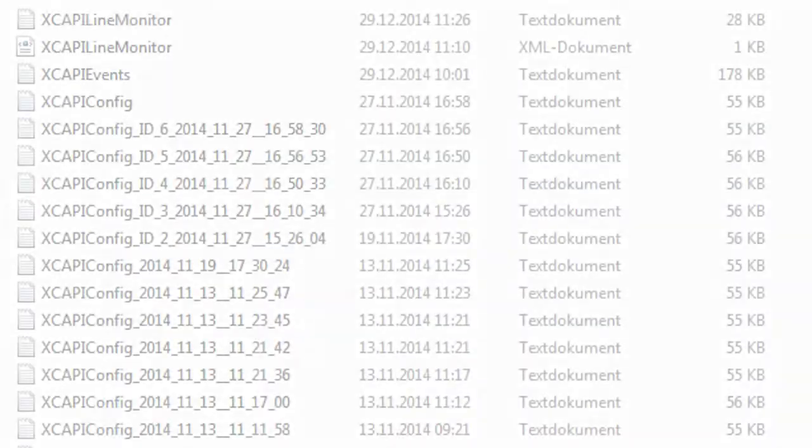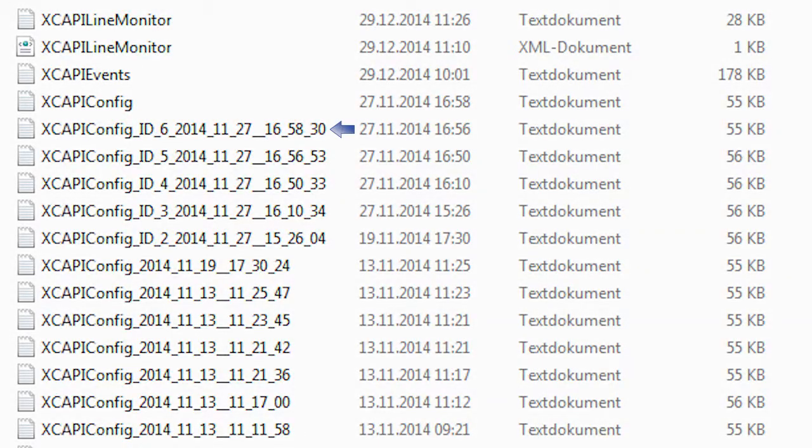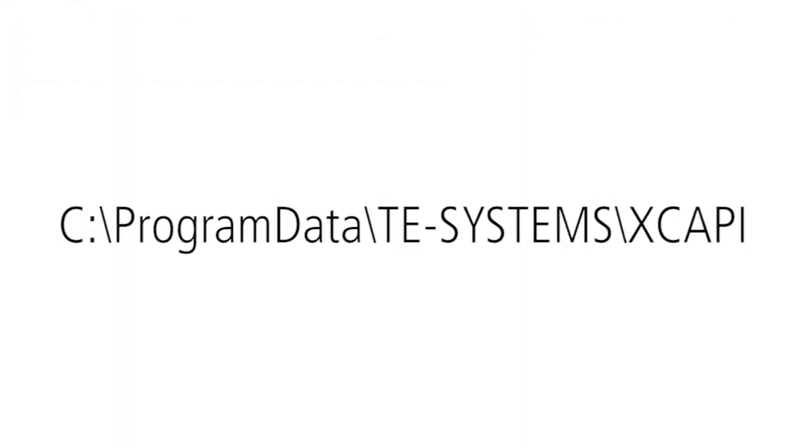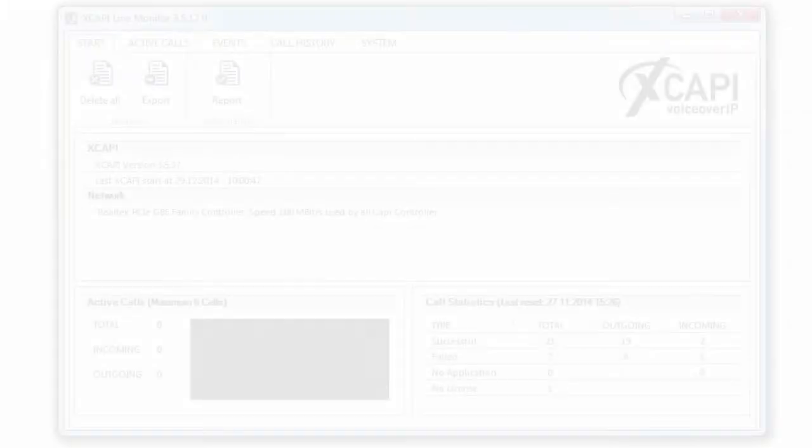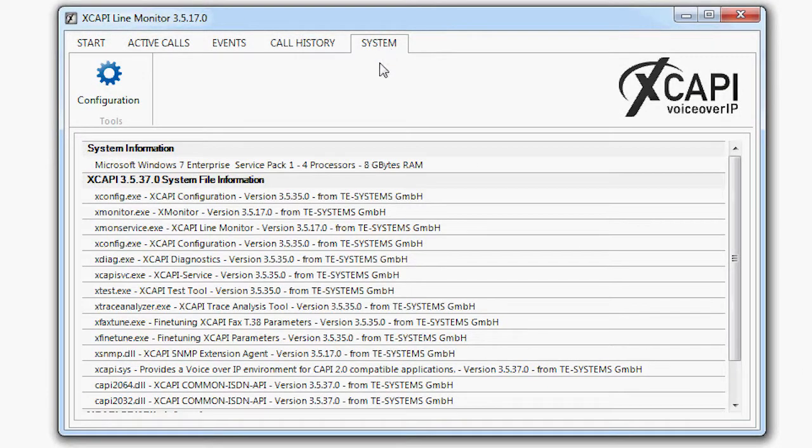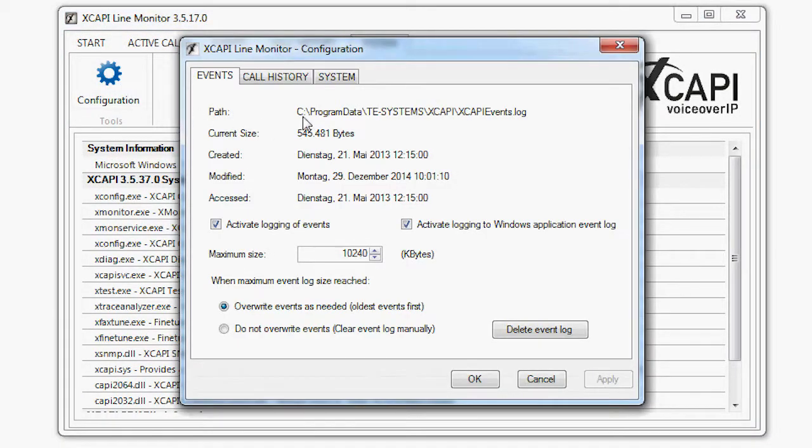If the XCAPI configuration is changed, the old configuration is saved as a registry backup in a text file before the new configuration becomes active. Also, the event log and incoming and outgoing calls will be saved as text files. You can find these text files under C, Program Data, TE Systems, XCAPI. The path of the events text file can be found in the configuration of the line monitor under Events.